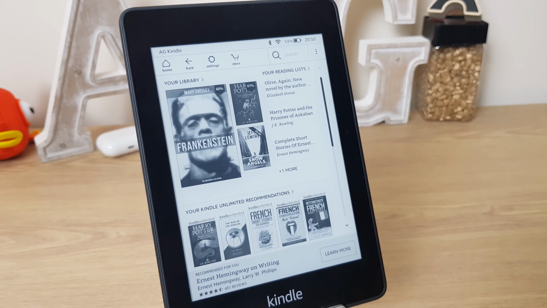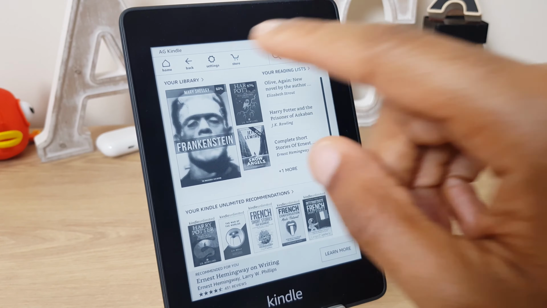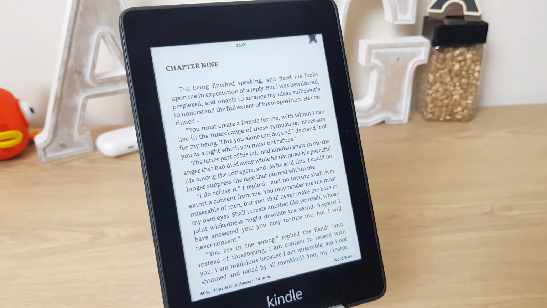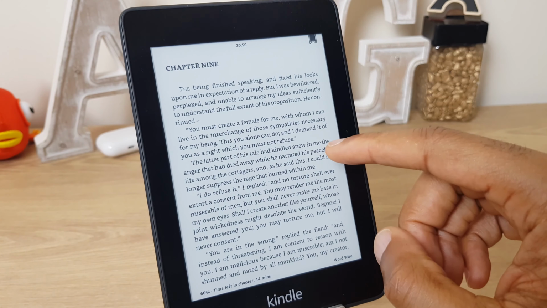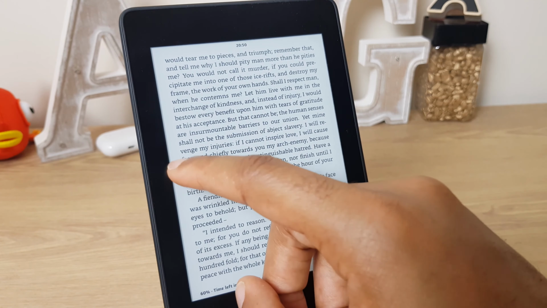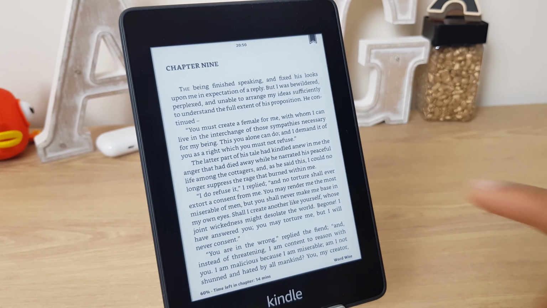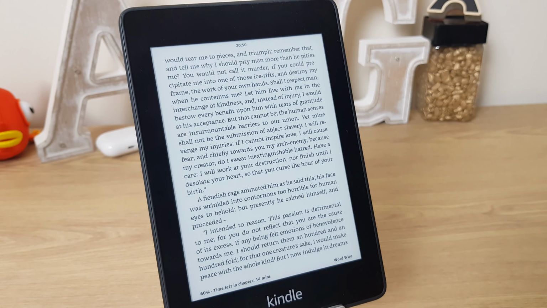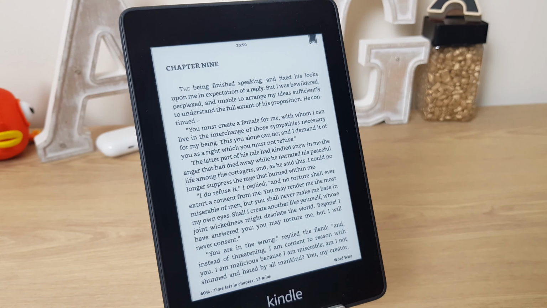We've covered the home page, so let's dive into a book. We tap the title to open it. And if we want to turn a page, we can just tap inside the border here on the right hand side. That makes the page go forward. Tap on the left and it will go back. You can also swipe as if you were swiping the page on a real book.